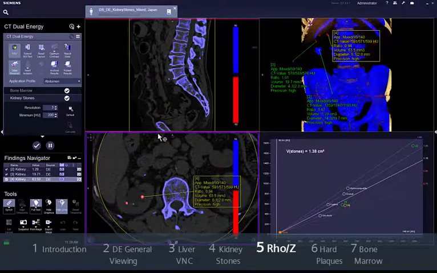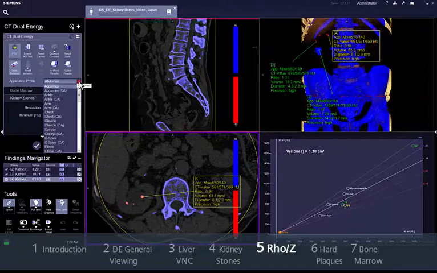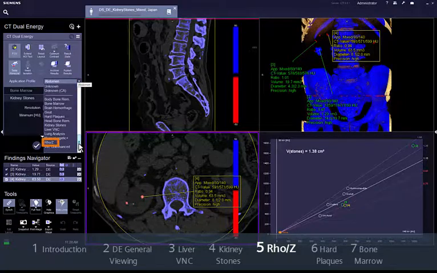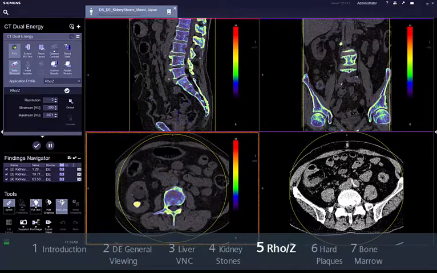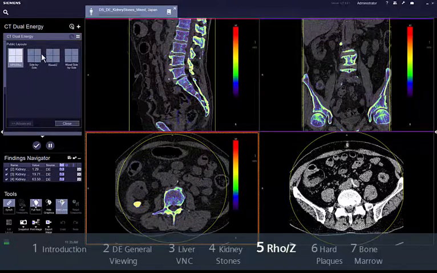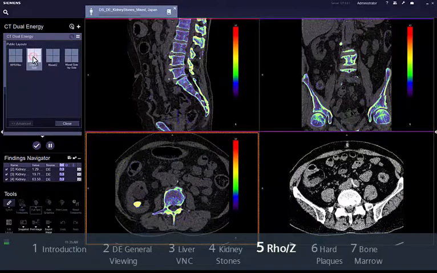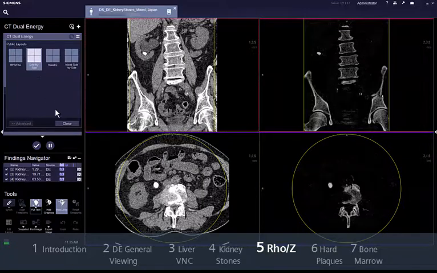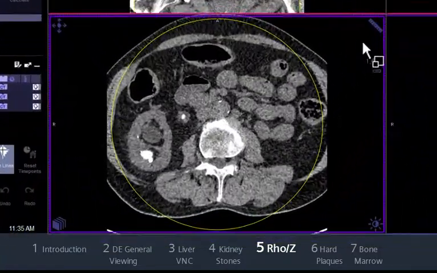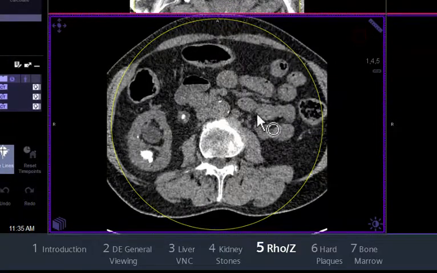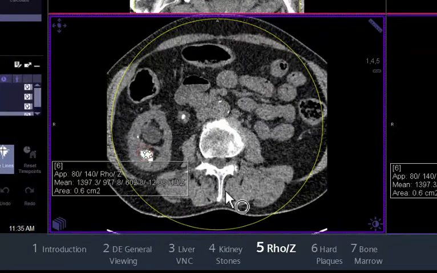In cases involving material characterization of different tissues in the body, have a look at the new Rho Z visualization. This application class provides an accurate material characterization based on its atomic properties: Z, the atomic number, and rho, the electronic density. When you open this application, the pre-processed data is displayed as a fusion of an atomic number image and an electronic density image. Place a ROI if you need a quantitative evaluation of both parameters.